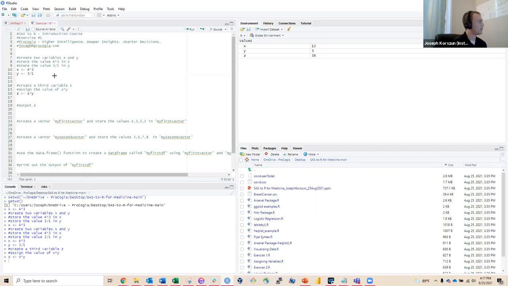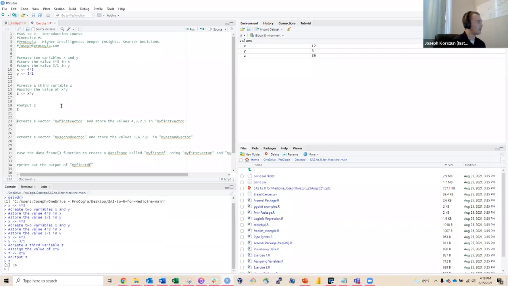All right, sorry, I keep going back and forth with the command buttons. You can see we now have our variables X, Y, and Z. The values are 12, which we expect from X, 3, which we expect from Y, and then 36, which we expect from the multiplication of X times Y for Z. And if we just want to print the output of that, we can just print Z, and it'll give us our output within our window here.